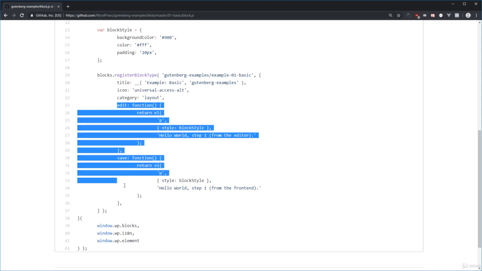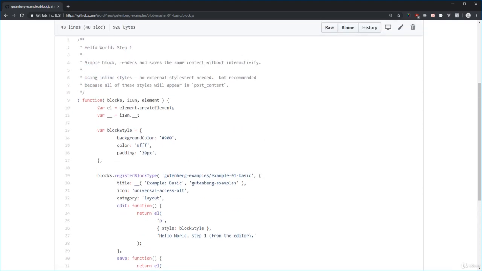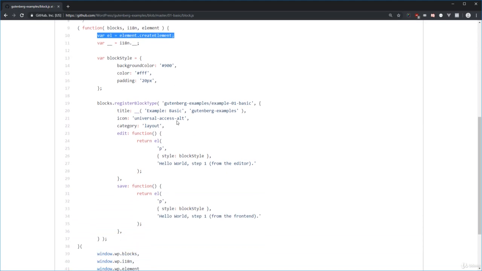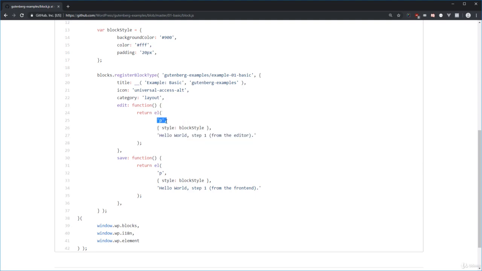The edit and save functions require that you return the code to render. However, this time, JSX isn't being used. Remember, JSX is JavaScript, not HTML. The code that you see here is what Webpack turns JSX into. To create elements, you need to use the wp.element.createElement function. The example here shortens it to el. The createElement function works the exact same way the React.createElement function does. The first parameter is the element name followed by an object with the attributes to add. The last parameter is the content inside.